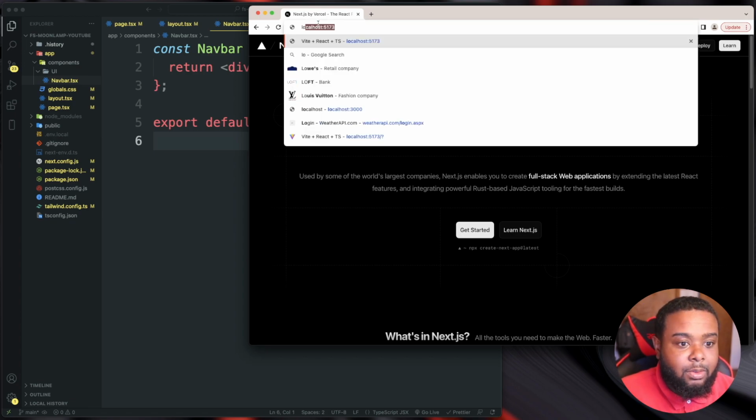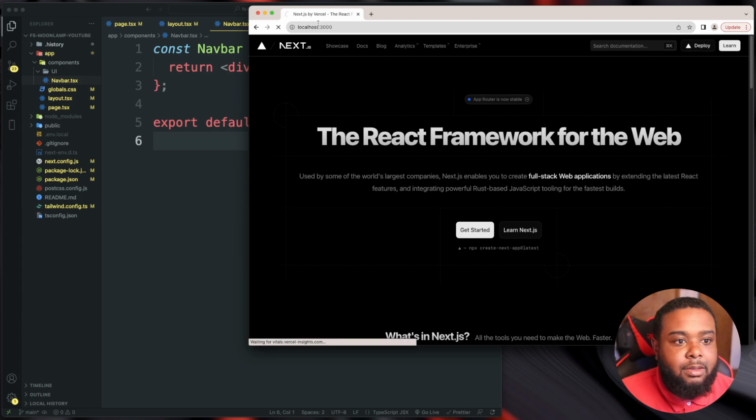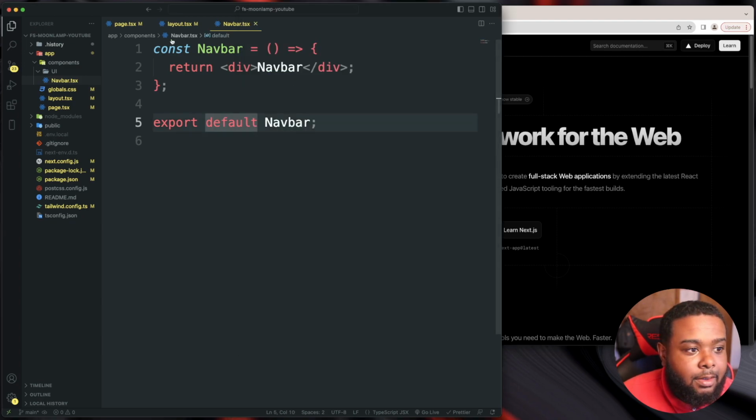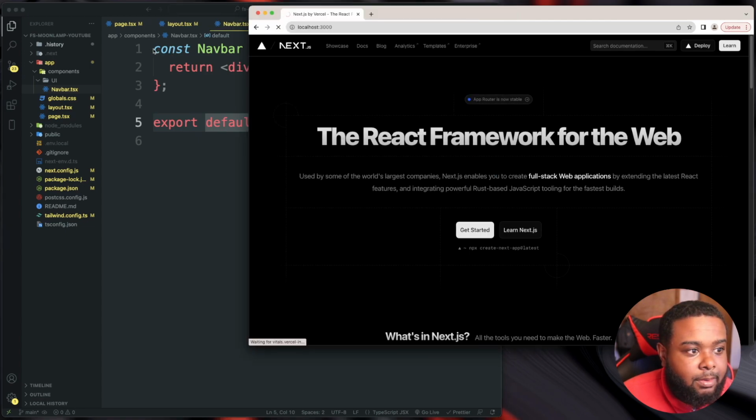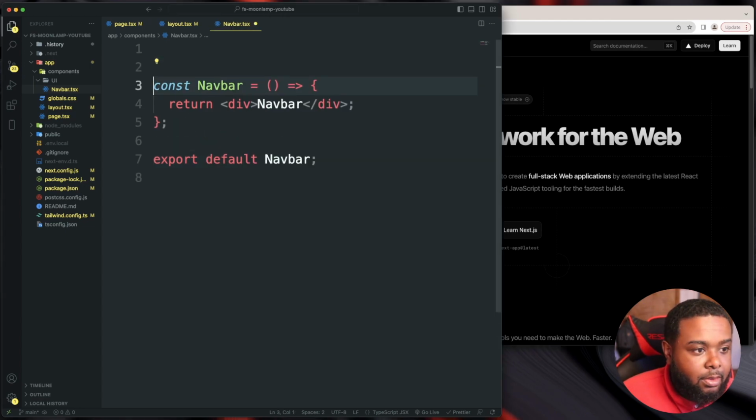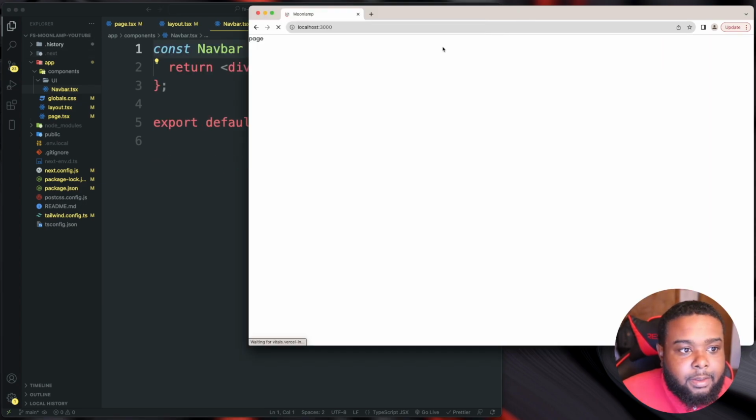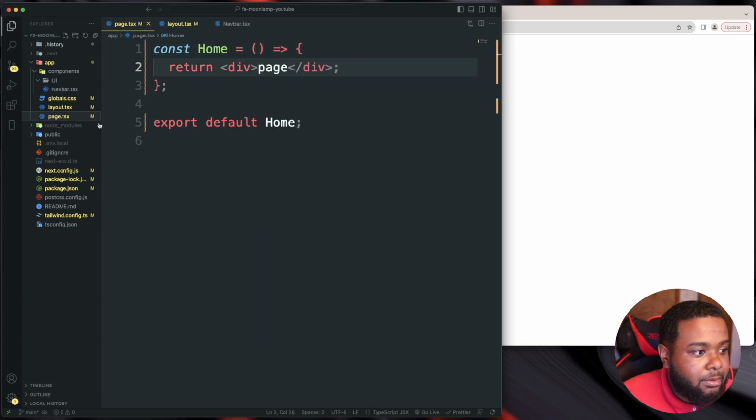Let's go to localhost 3000. All right, let that load up and get it back over to our Navbar. Oh, my computer goes so slow. All right, there we go. So we see page, nice. And that is our page, our home page right there.